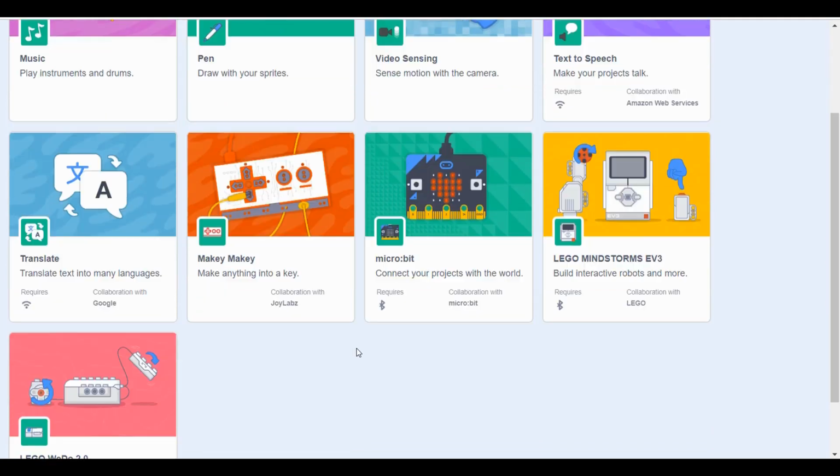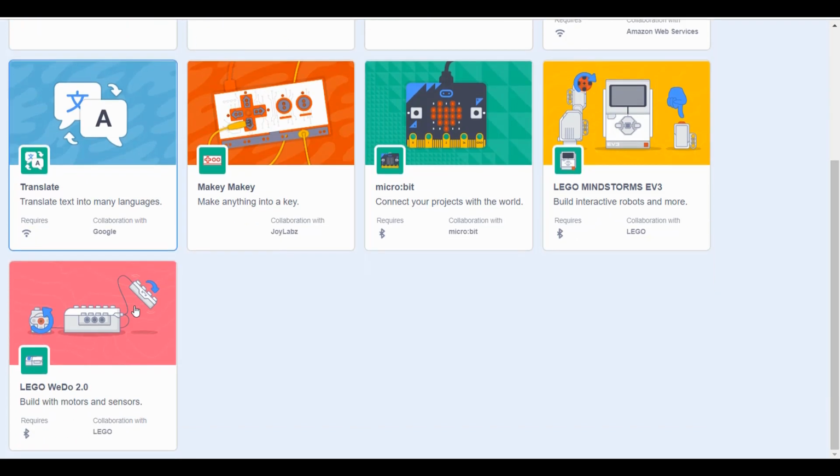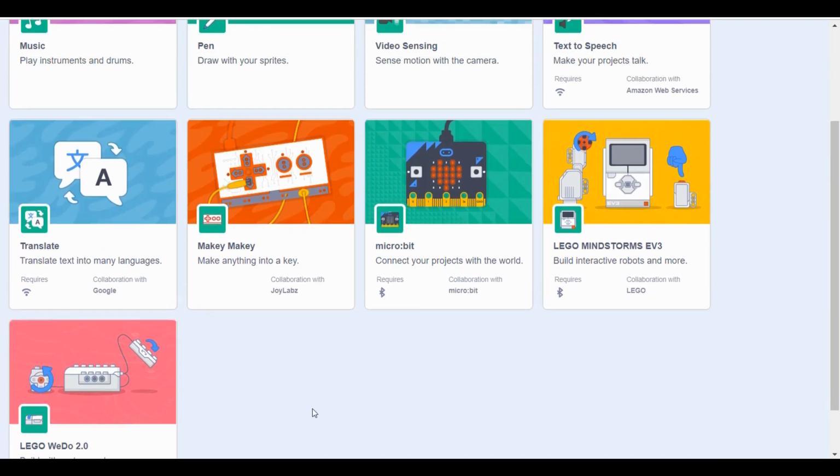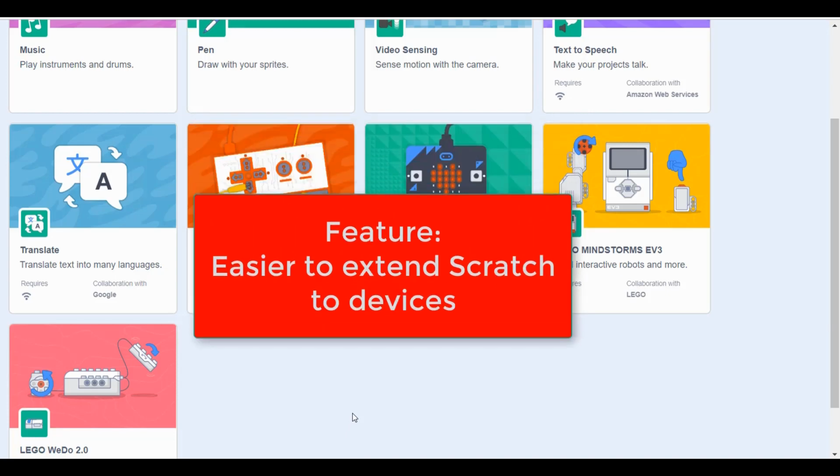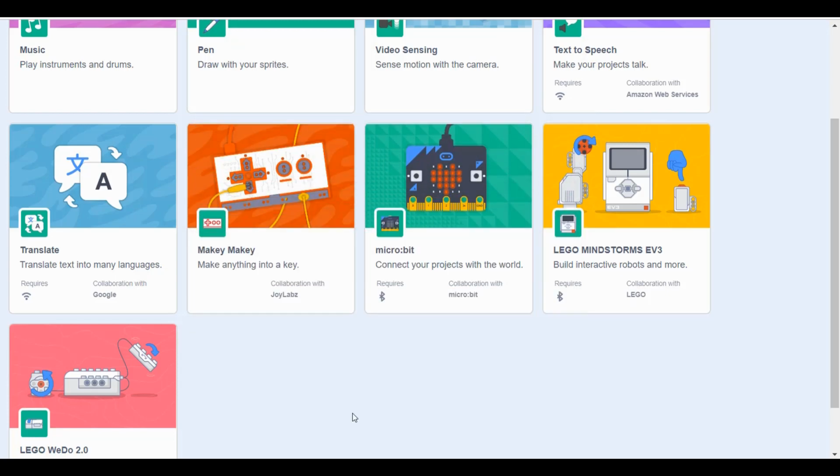If you have devices, a Makey Makey device, Micro:bits, Lego Mindstorms, or even the Lego WeDo, you can now connect Scratch coding blocks more directly to these devices. That's a great exercise to demonstrate to anybody that wants to understand what's known as the Internet of Things, or IoT. So I'm expecting in time you're going to see other devices be added in here.